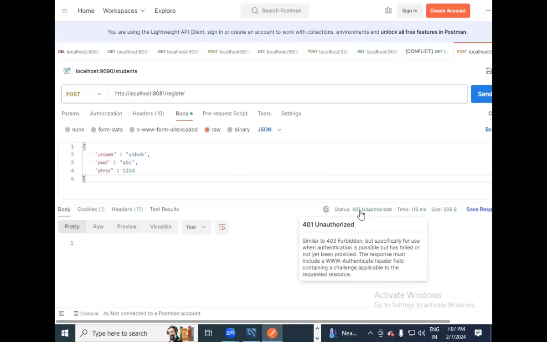Every method it is using for security. Now what do we need to tell Spring Security? Hey, don't secure this URL. This should be a public URL. You need to allow this URL. Anybody should be able to access this URL. How can we tell Spring Security to allow this URL? The filter chain we have to customize.